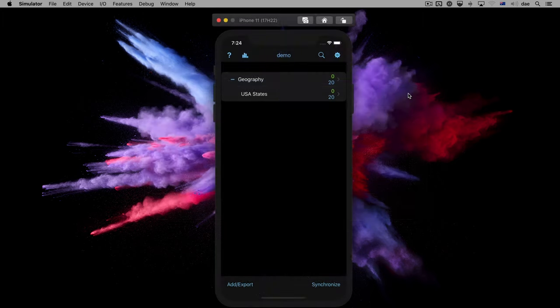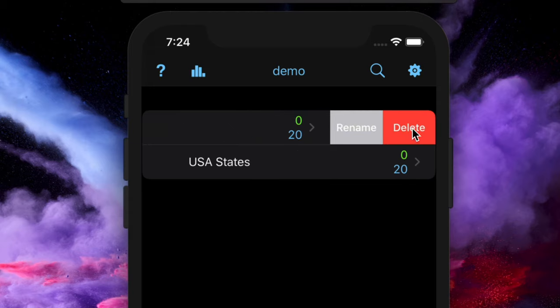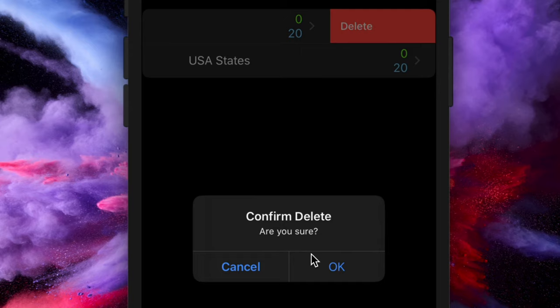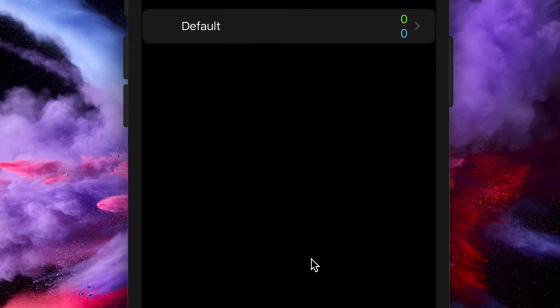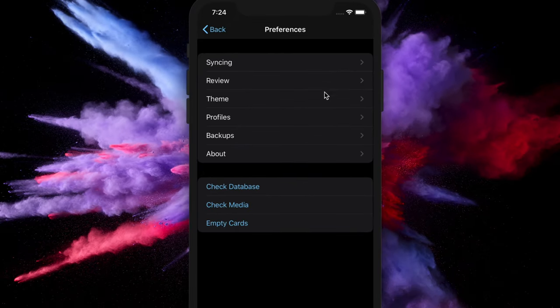When you delete a shared deck, the sounds and images it contains are not automatically removed. To tidy up the unused files, you can use the Check Media tool. Let's delete a shared deck with some image files by swiping over it. Now, we'll tap on the gear icon to open the preferences and tap on Check Media.